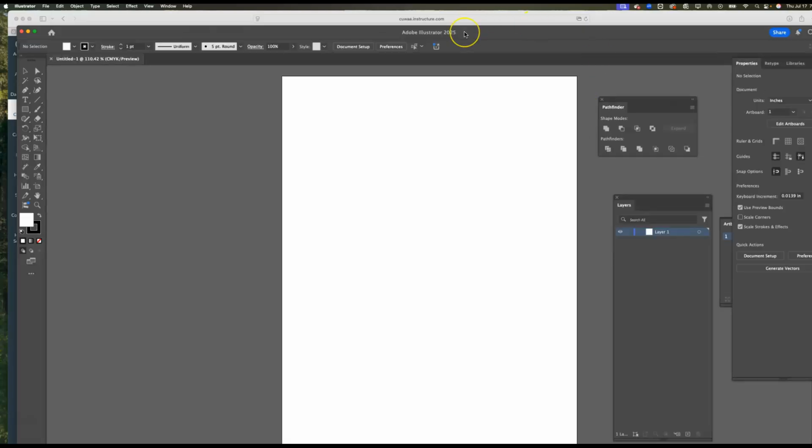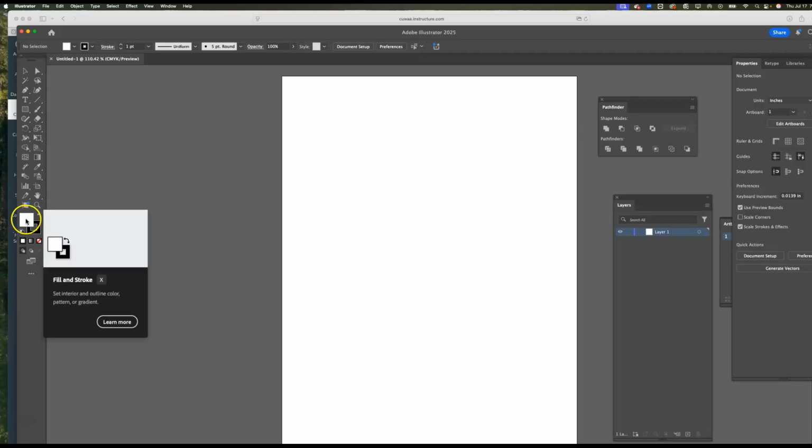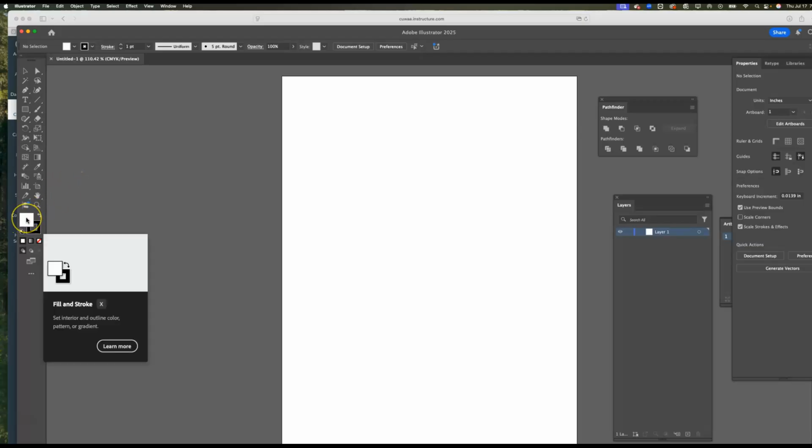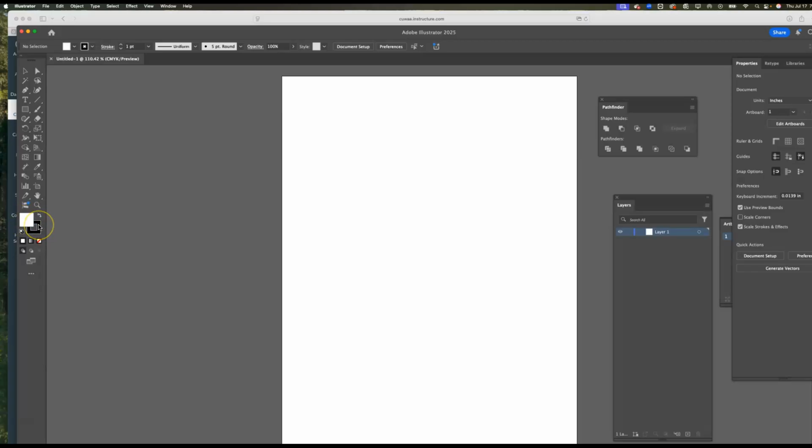Hit return, and there's our file. All right, so this is what our basic interface looks like. You'll notice that there's little dividers. They're kind of hard to see, but there's little dividers for some of these. And you also notice that unlike Photoshop, if some of you have worked in Photoshop, we don't have two foreground, background colors. What we have is a fill. So this is called our fill, and this is our stroke.